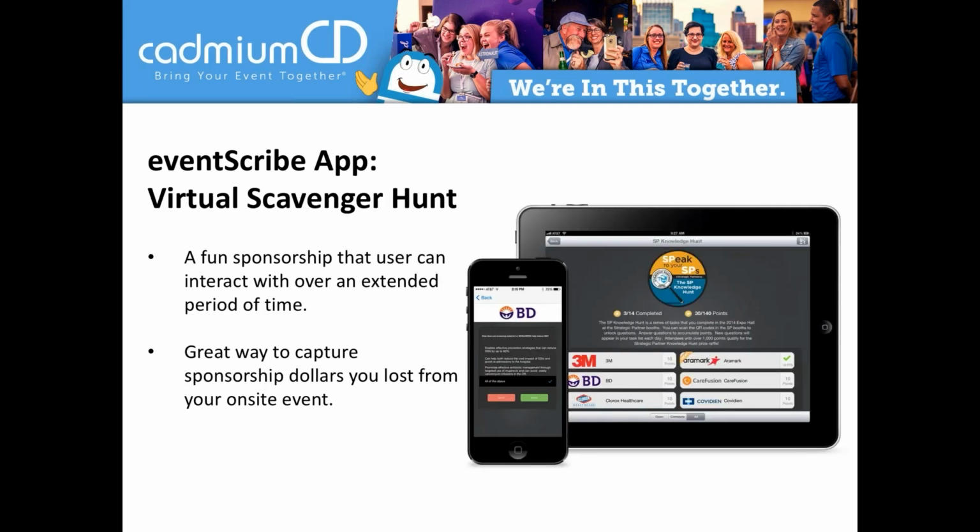Next is a virtual scavenger hunt in the mobile app. So many of you have used a scavenger hunt at your event, but you don't have to be at an event to use a scavenger hunt. And it's certainly a viable sponsorship opportunity for a virtual event. So you can see that the iPhone picture here shows a Becton Dickinson logo. They've sponsored this particular question. It's a great way to collect sponsorship dollars for a virtual thing.